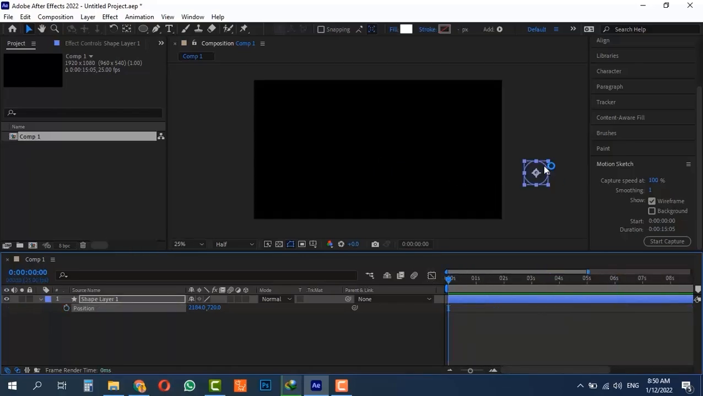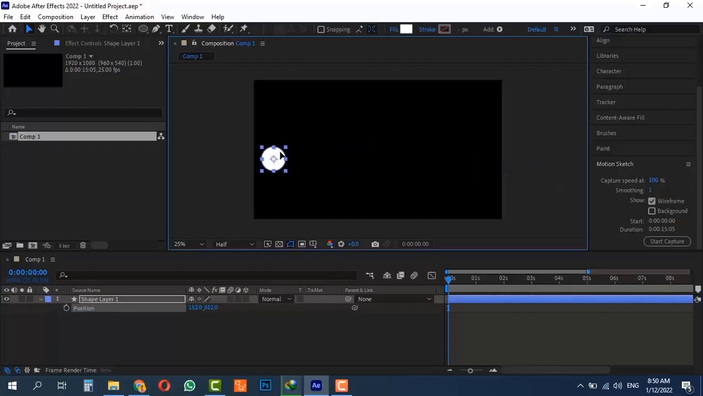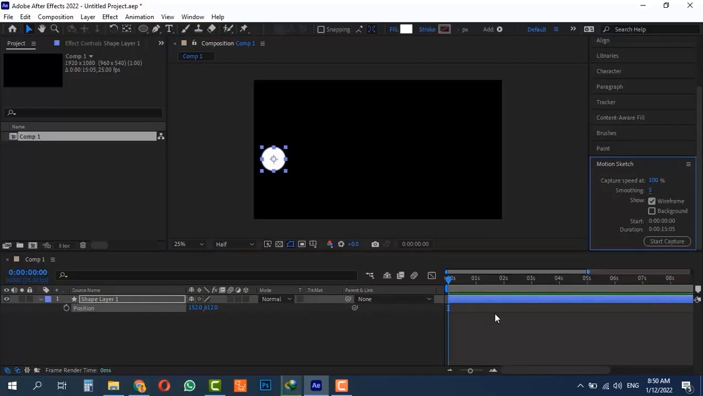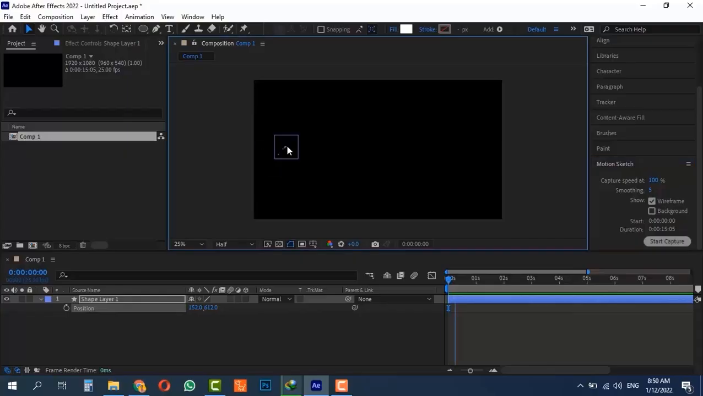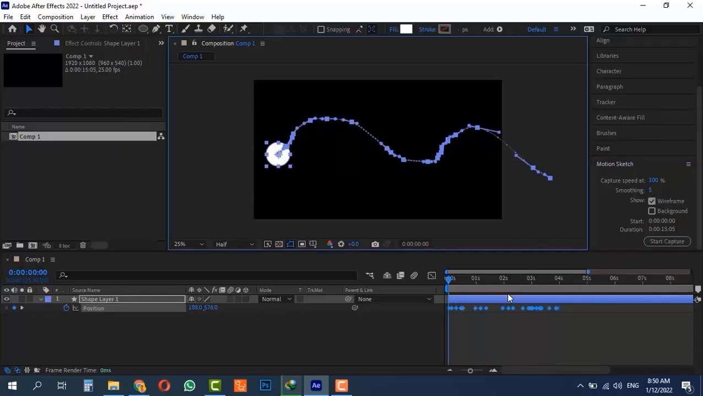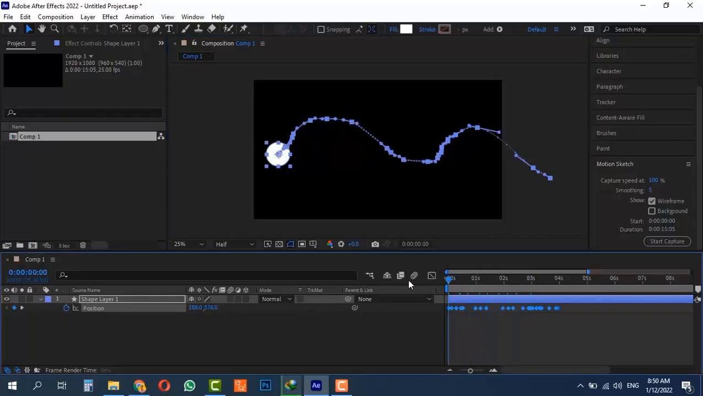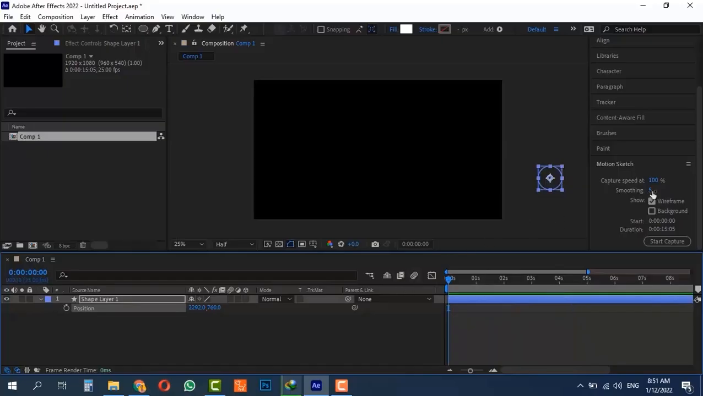I will also move the circle here. I change the smoothing number and set it to 5, for example. This time, if I click on Start Capture and move the circle, the number of keyframes created will be less. You can see that now the number of keyframes is less, and the smaller the number of keyframes, the smoother movement we will have. I delete the created keyframes again and set the smoothing number to 10.